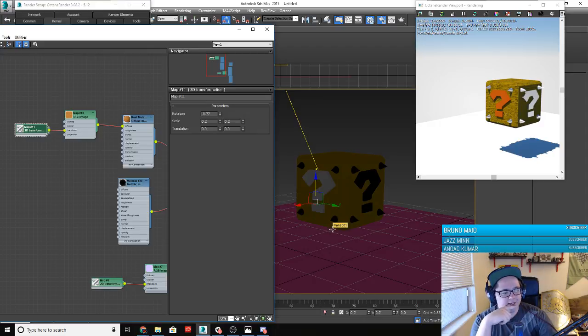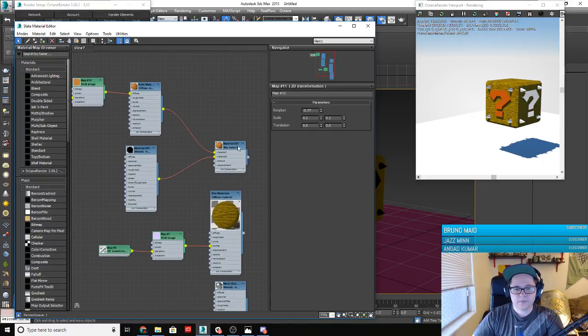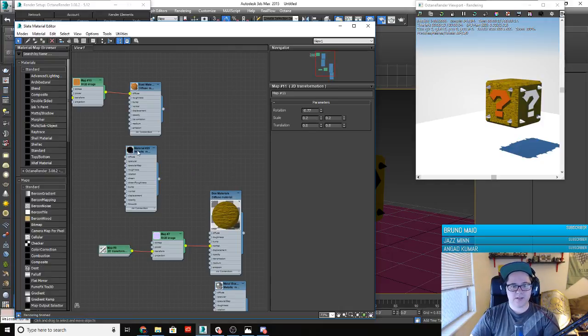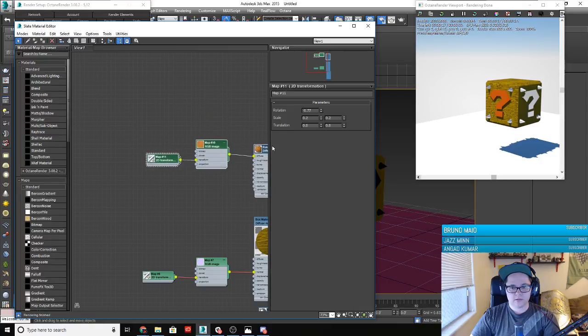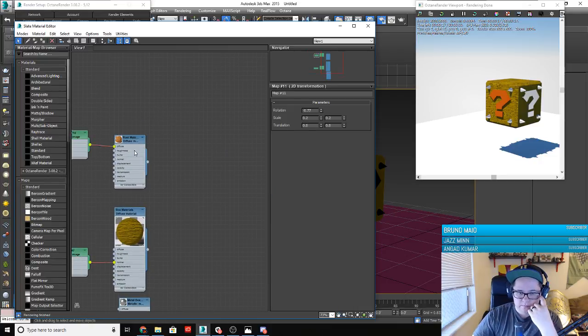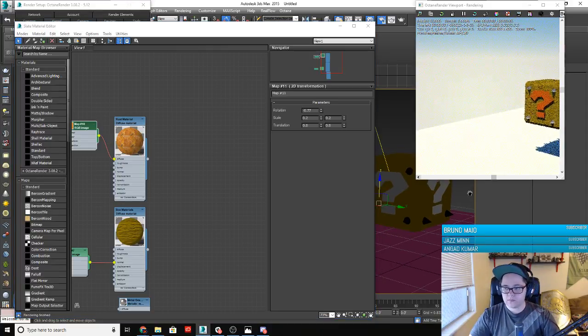This is so interesting. I have no idea why it's doing what it's doing, and I want to figure out why. Okay, let's just get rid of this right here. We're going to move back a little bit. We're going to take a step back. So this is what our material looks like right now. It should be doing good things, but it's not.